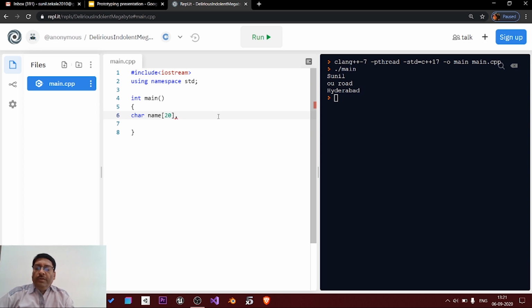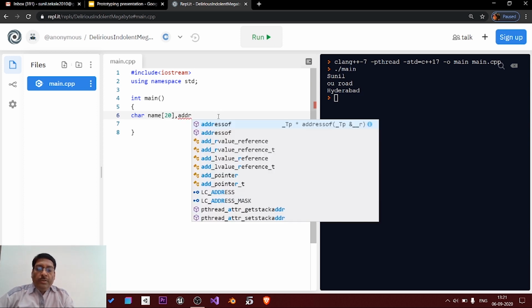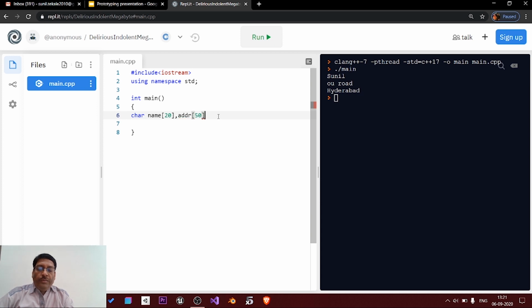In a similar way, for address you can declare address of 50, which means you can have an address of minimum 1 character and maximum 50 characters. Similarly for phone number, you can say phone number of 10, which means you can have a phone number of a maximum of 10 characters.